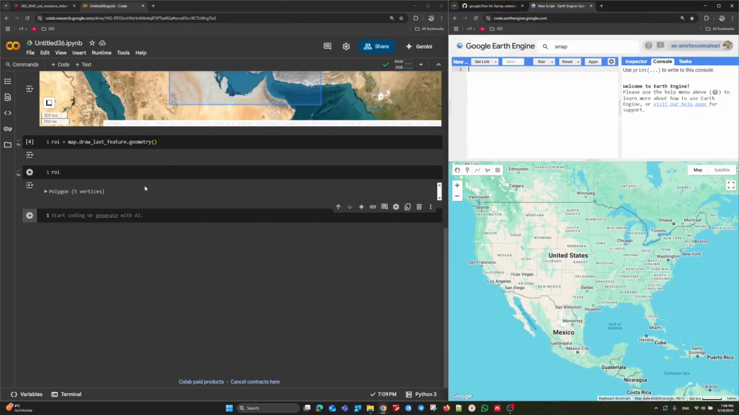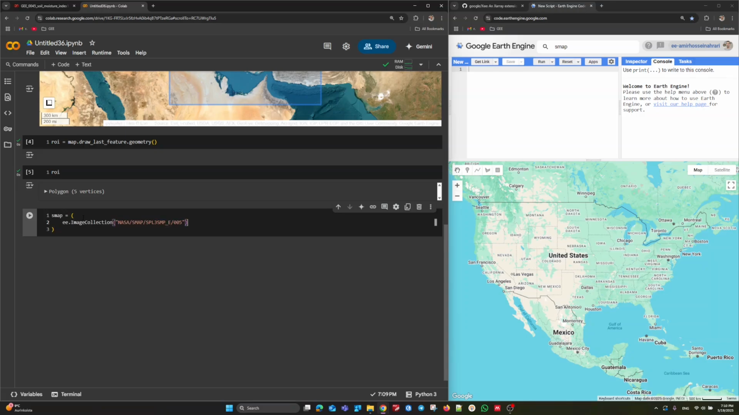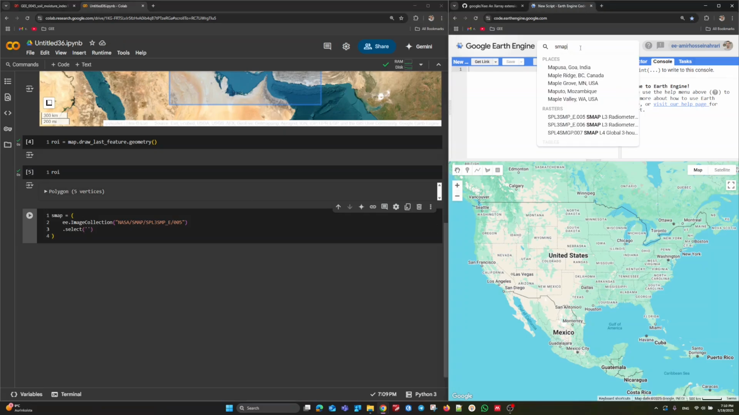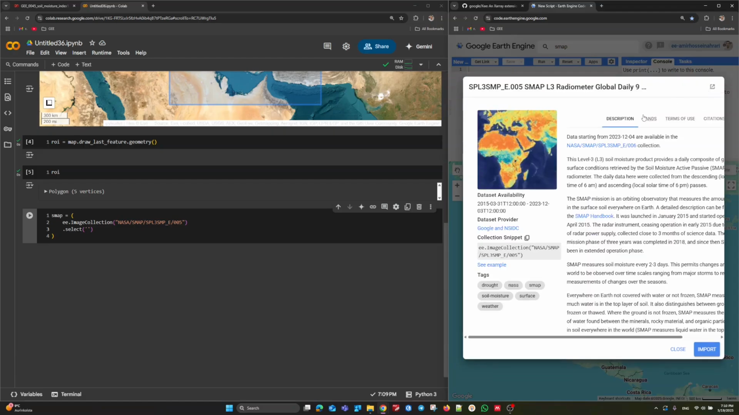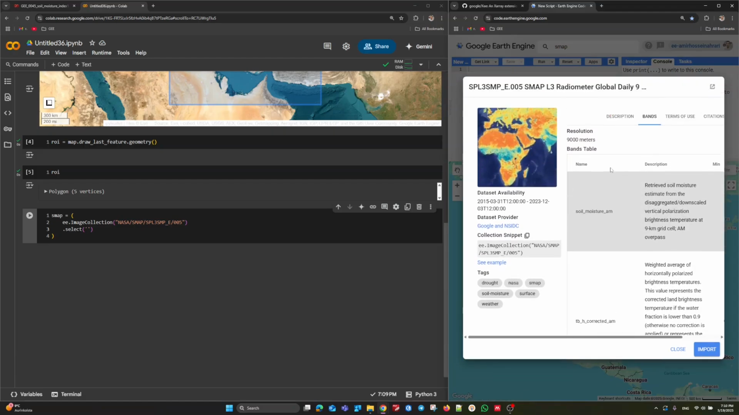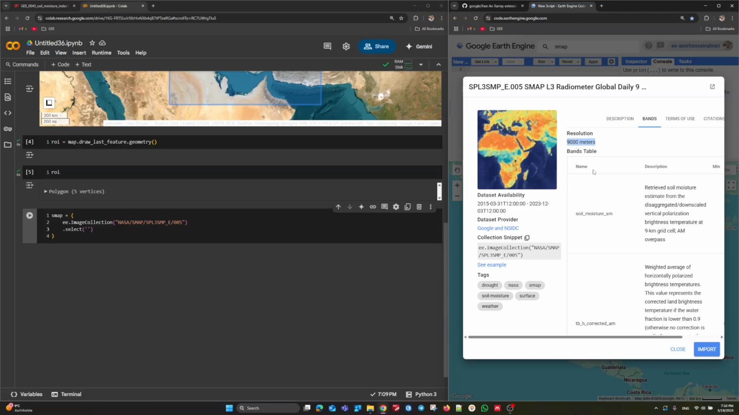So now, as you can see here, a new variable SMAP is created. Set it to ee.ImageCollection, make a parenthesis like this and paste the collection snippet. Then select the target band here. So what is the target band? Go to the data characteristics and here there is band information. Spatial resolution is 9 km and the target band is soil_moisture_am. So that's my target band here, soil_moisture_am, selected like this.